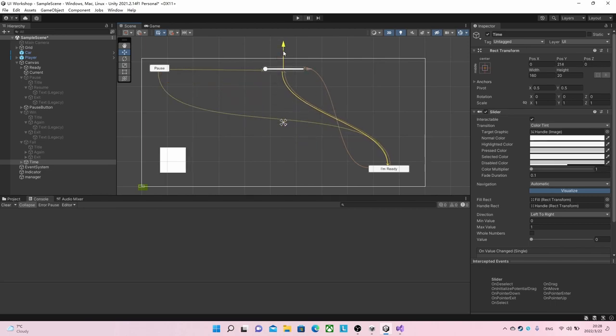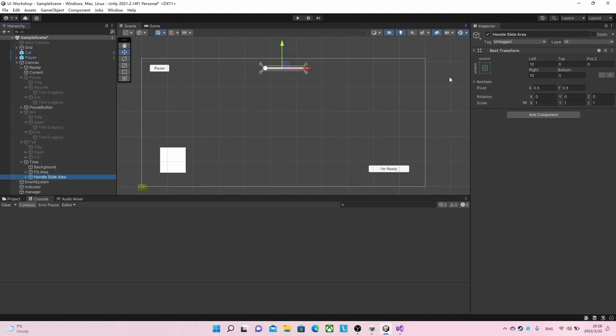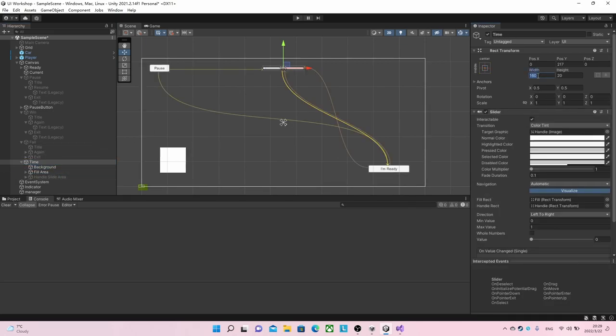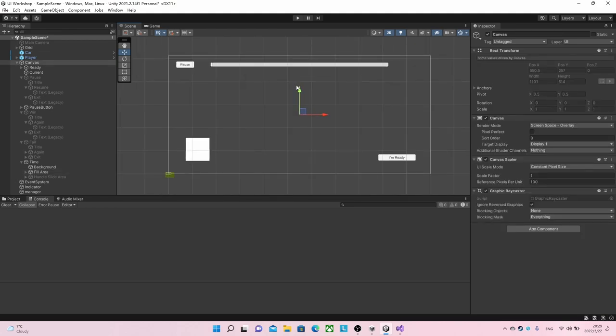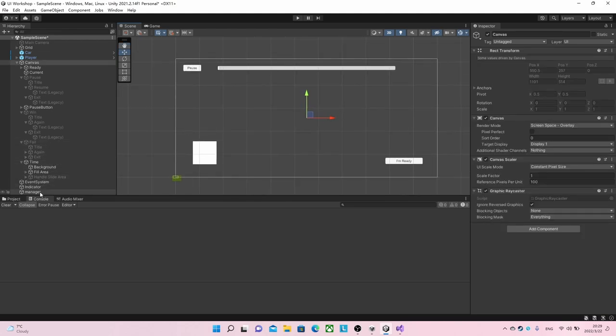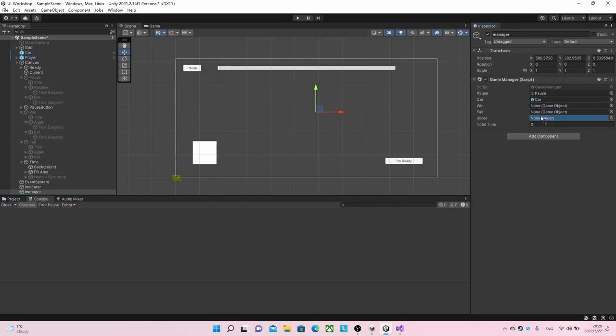To make it look better, first I will disable the handle area, so it will look like this. The second thing, I will make it much wider. Yeah, this one should be better. And I'll make it about 40 height. And for the filling area, I'll show you originally what the filling area looks like. For this one, slider fill, and total time I'll set to 15 right now. Let's take a look how it, oh wait, I forgot one thing, sorry.